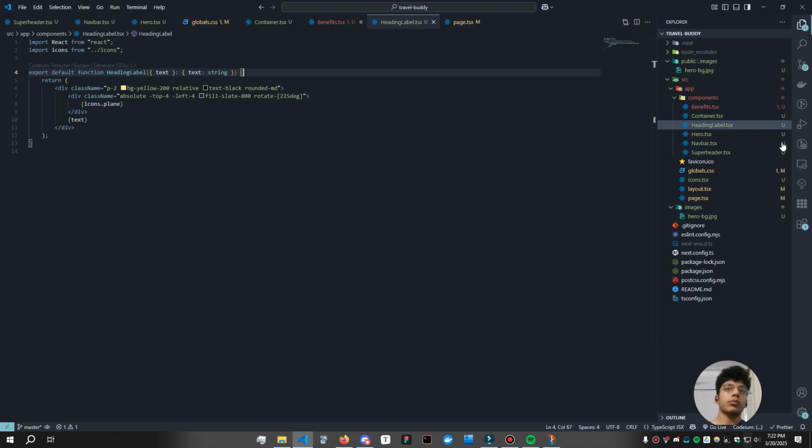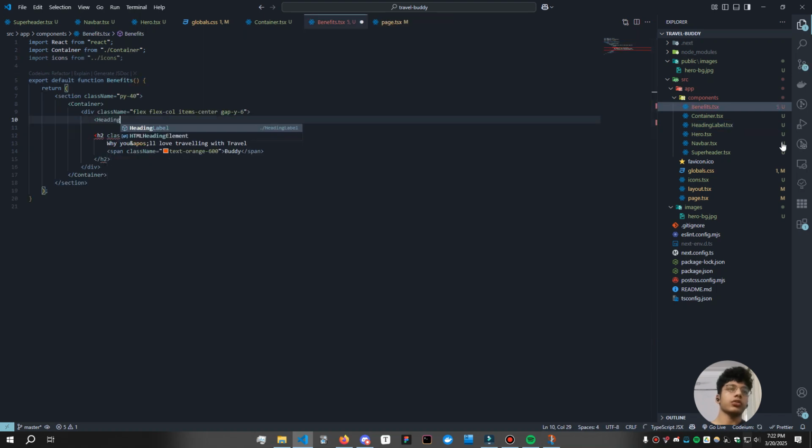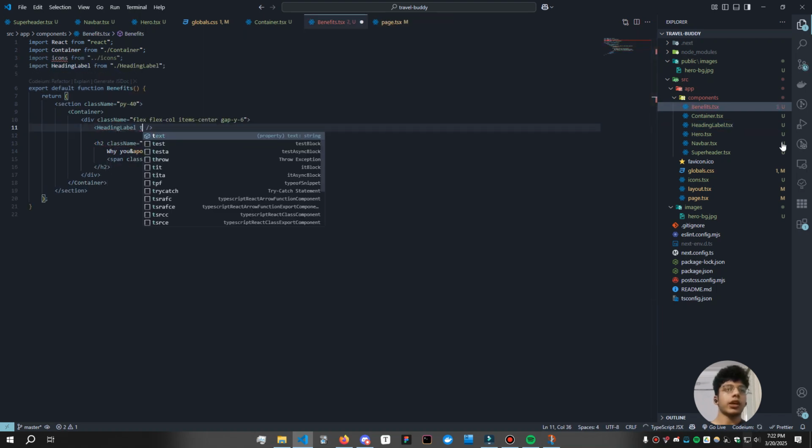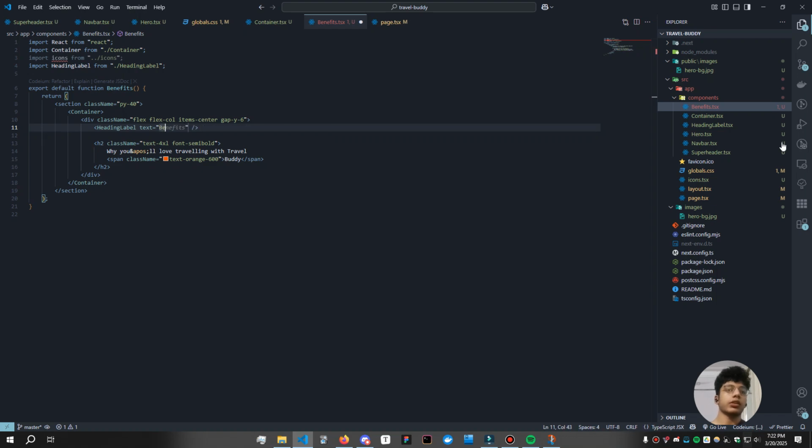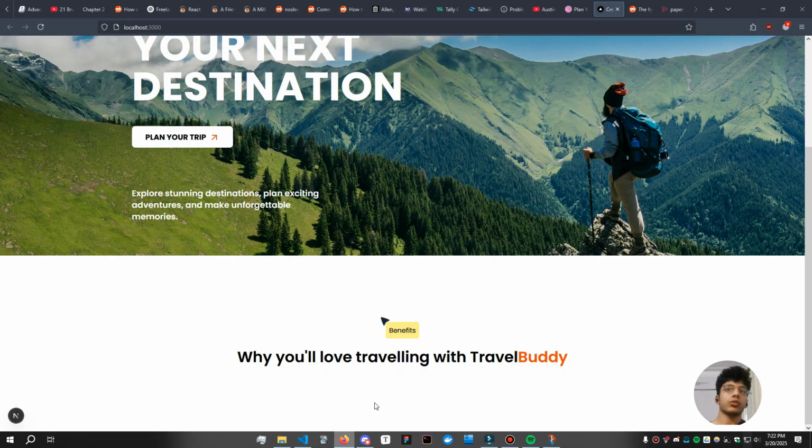Now let's go back to our benefits component and use this. Add the text prop, and then let's see. And you can see it works perfectly.